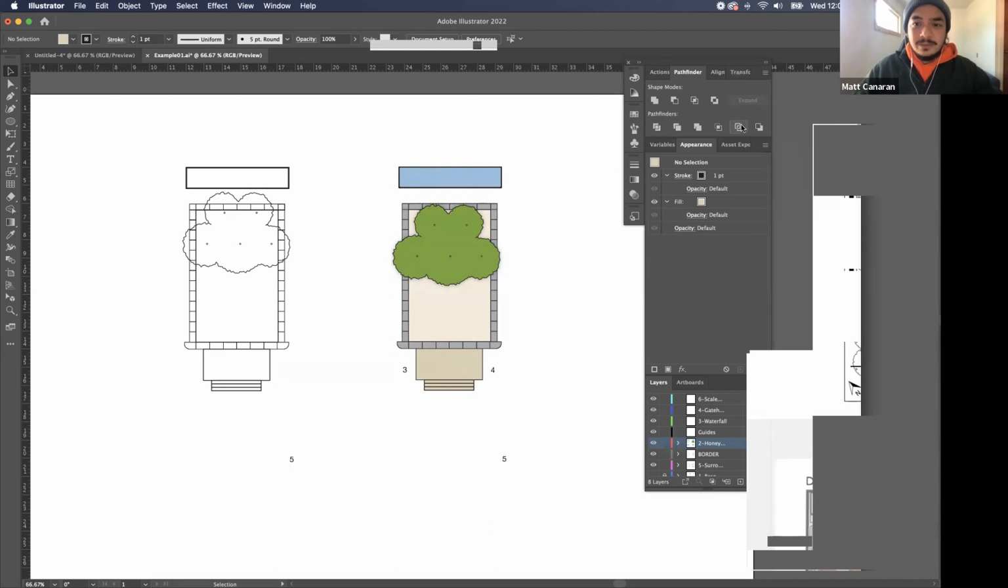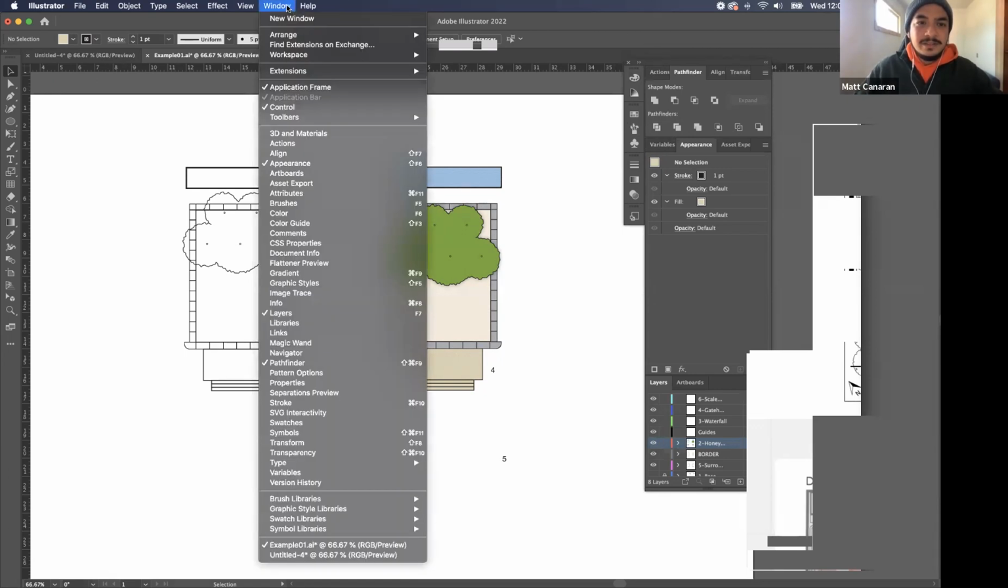So I talked through tools like Pathfinder and Stroke and color and appearance and layers. All of these little windows are all available in the Windows toolbar. So if you click that, you can turn on and off all of these windows as you see fit.